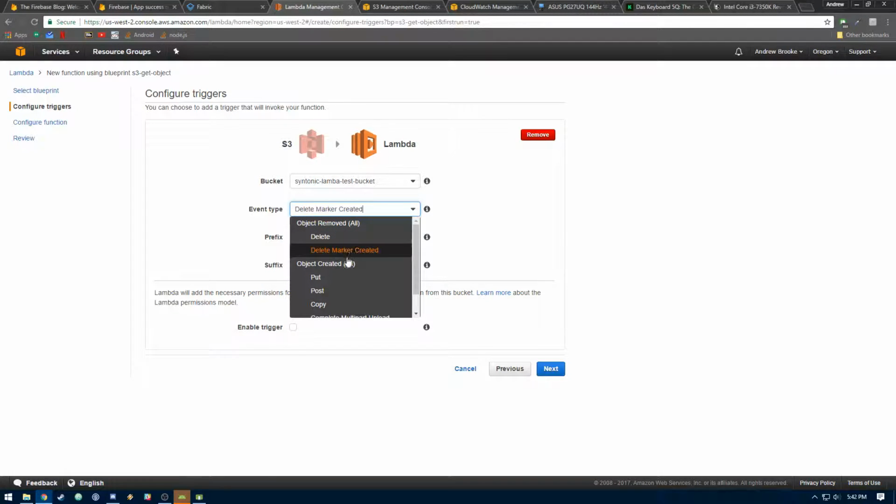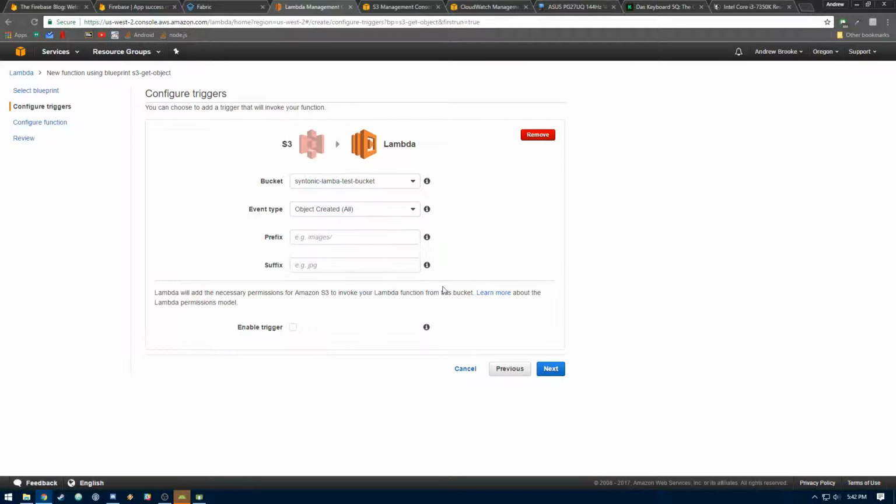So we're going to do object remove, and we're basically going to do this for when, let's say, a user uploads a new image to an S3 bucket, and we can limit that to like a .jpeg file or something like that. So we can say object created to the images folder and .jpeg, and we're going to go ahead and enable the trigger.